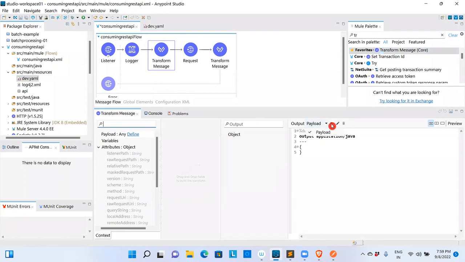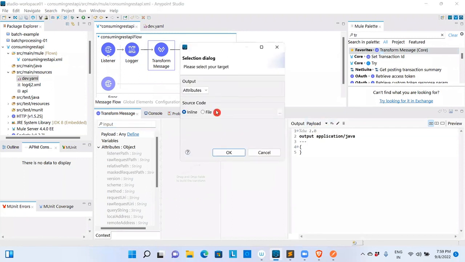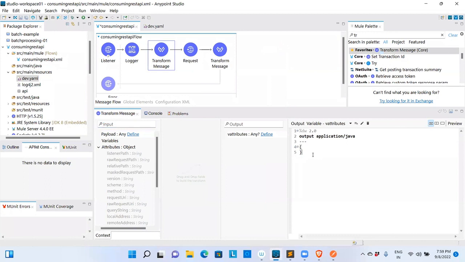What is your requirement? You need to create a variable, then click on variable here. What variable name do we want to give it? I want to save the entire attributes. Then we can give attributes or vAttributes, up to you. I'm giving vAttributes. Click on save. Then what does the attribute contain? All your attributes, right?